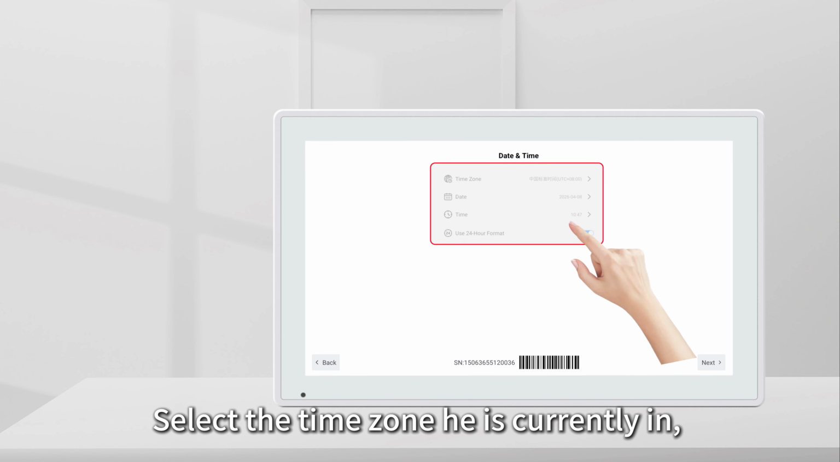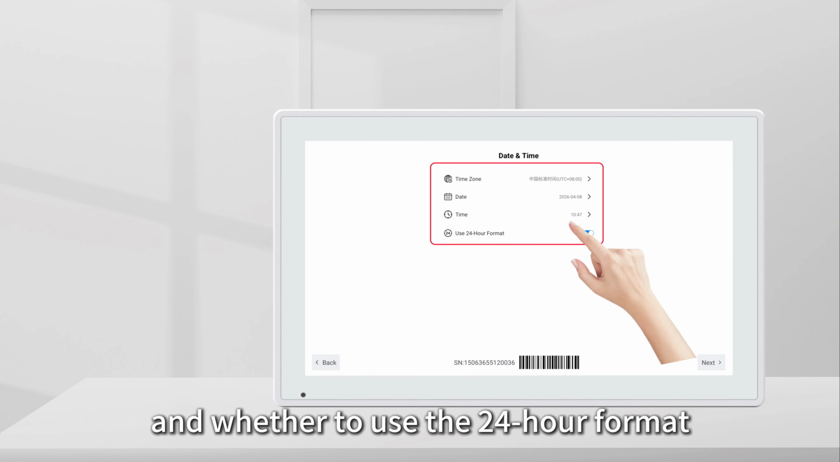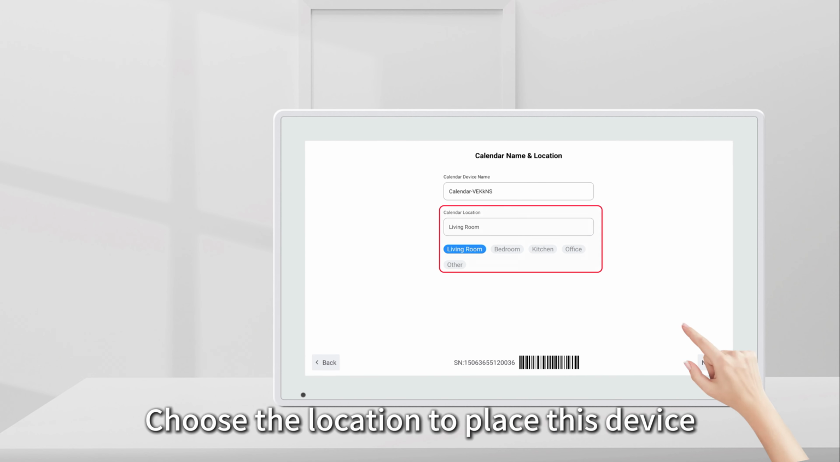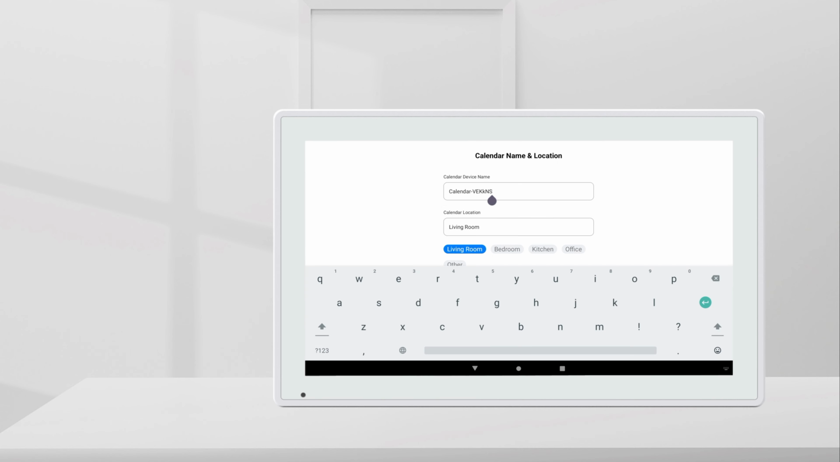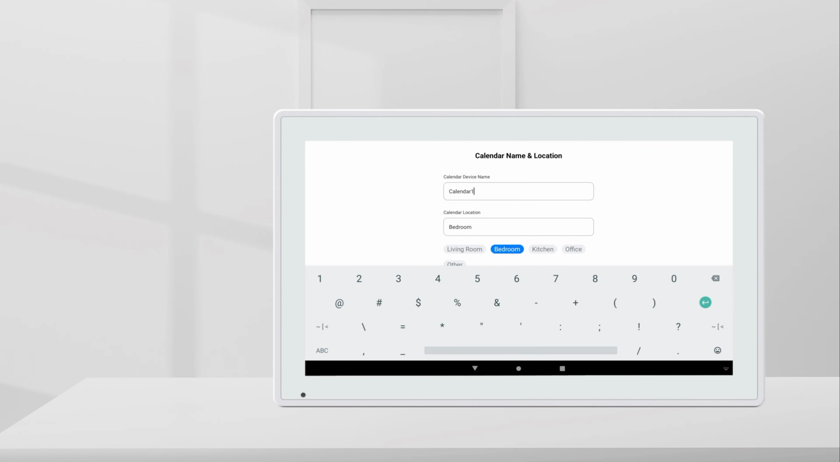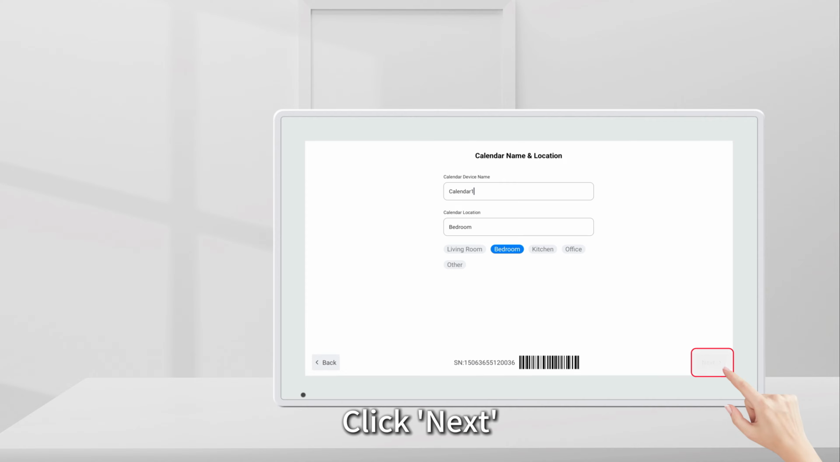Select the time zone he is currently in and whether to use the 24-hour format. Choose the location to place this device. Name this device. Click Next.